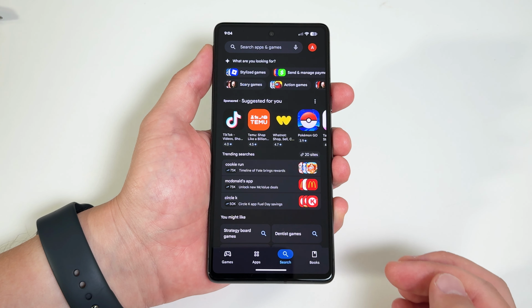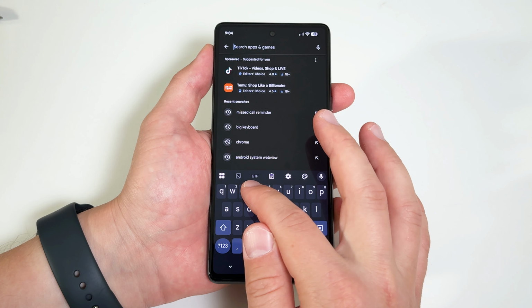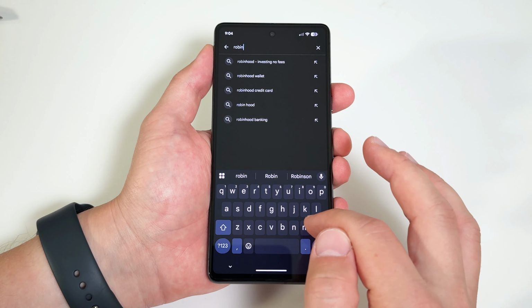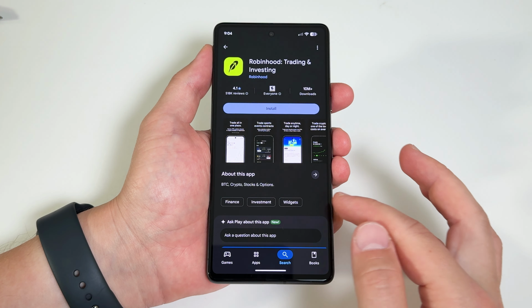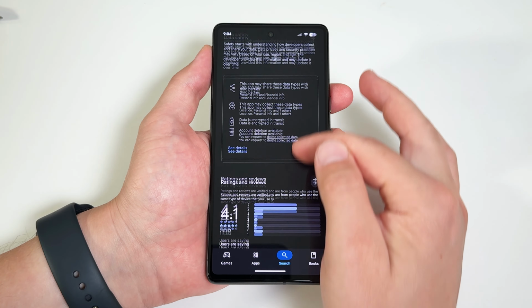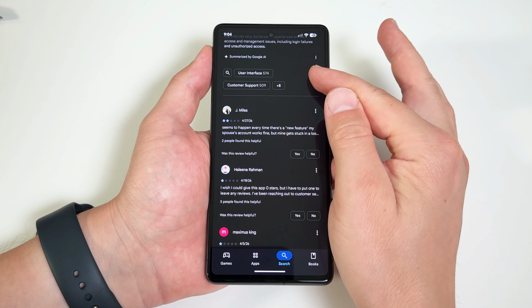If you know what you're looking for, just use the search. I'll search for Robinhood, and since it's a popular app, it'll be the first result I see. I can tap the app to view more details, user reviews, etc. And to download the app, we'll tap the big Install button on the top.